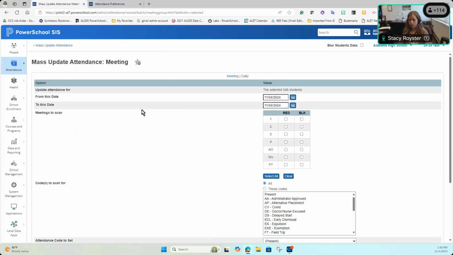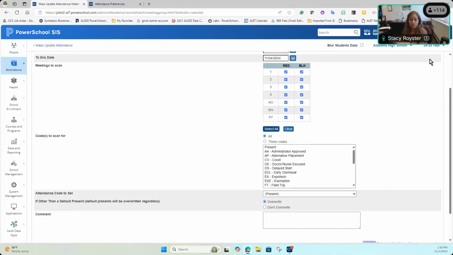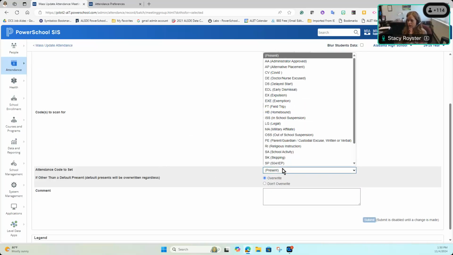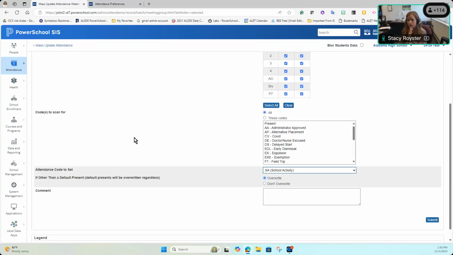So how do I mark them absent in mass? I'm going to say select all periods. And even if you're not running all these periods, it's going to find what's in the schedule. Codes to scan for, well, I'm going to leave this all. So I don't care if they were marked present or absent. I want to write all of these codes to be school activity. Because the whole 11th grade just went on a field trip today. They all went to Auburn University for engineering day or something. And I'm going to hit submit.